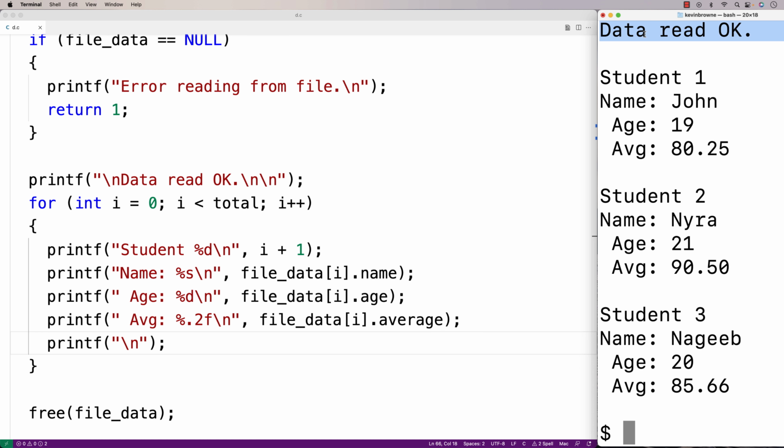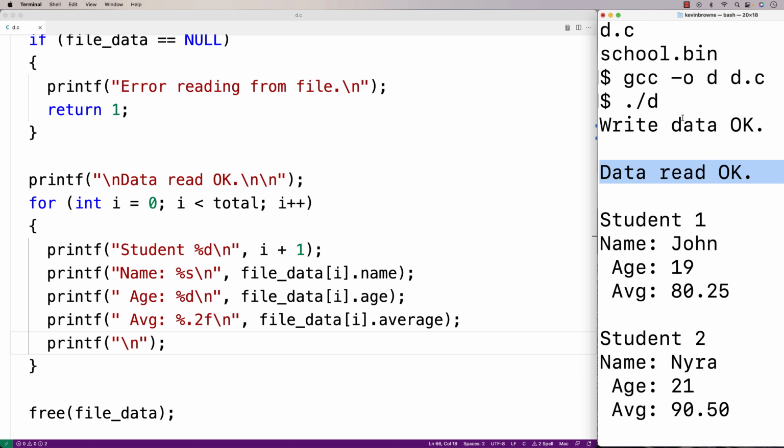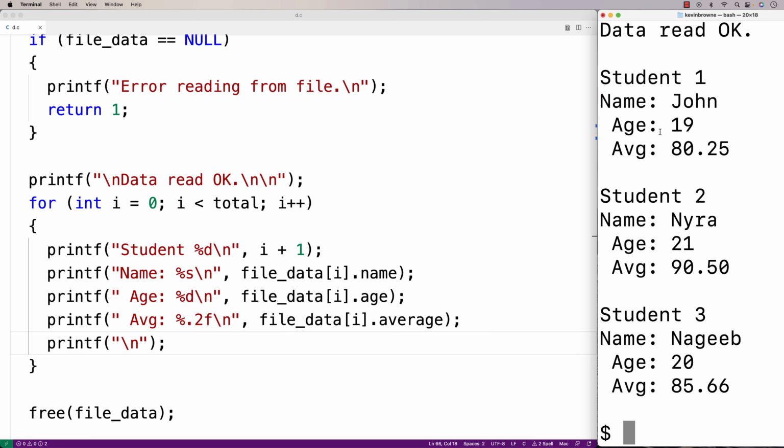And we get data read okay. And again, that's after writing the data to the file. And we get our three student records here: student 1, student 2, and student 3. And you can tell that we've successfully read the data from the file. So this is how we can read and write an array of structs to a binary file using C.